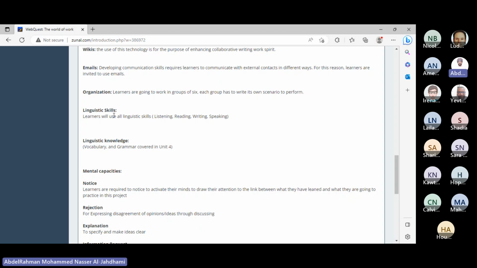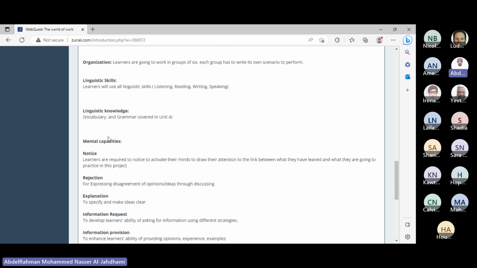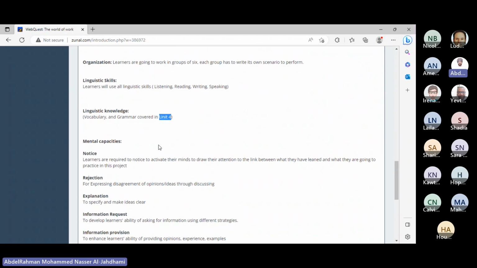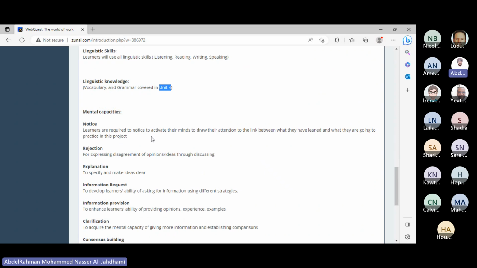The linguistic skills they cover: learners will use listening, reading, writing, and speaking. The linguistic knowledge is vocabulary and grammar covered in unit 4. This is specific to the unit I'm covering. It's a Ministry of Education book for grade 6.